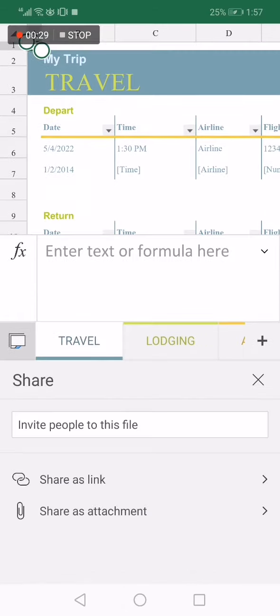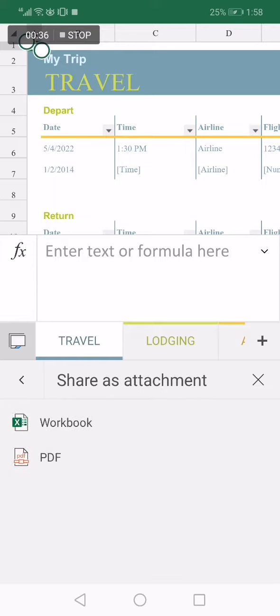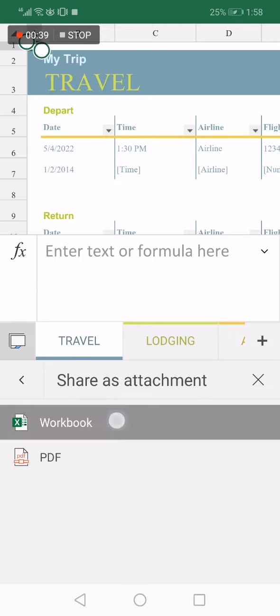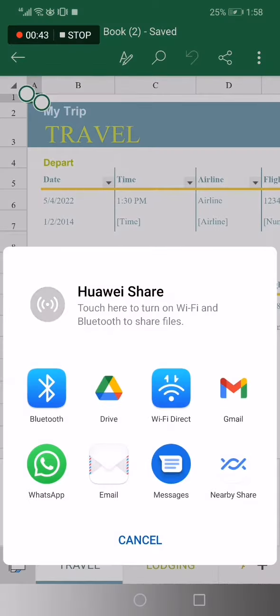After you click on it, it will take you here. Now choose the share as attachment option and choose the first option if you want to share it as an Excel. Click on it and here you go. Now right here you will find many options, and here is the Drive option. All you have to do is click on it and it will be shared directly.